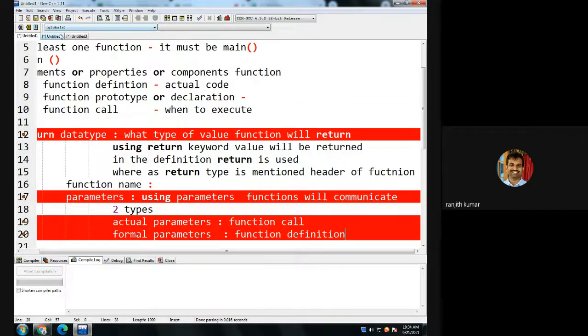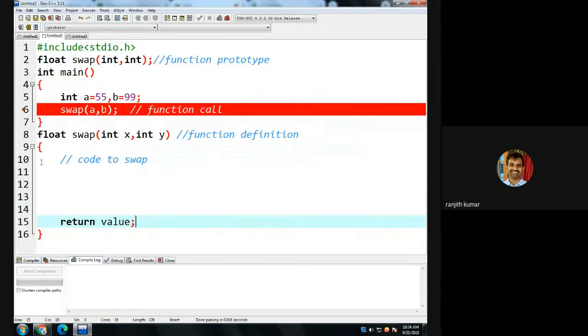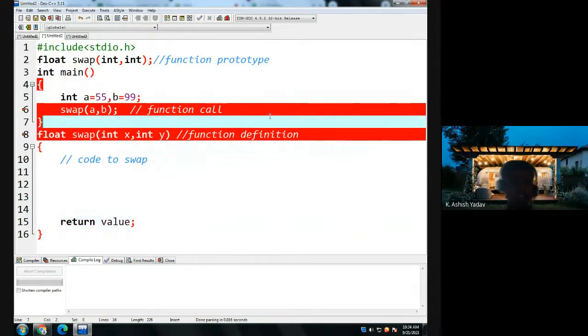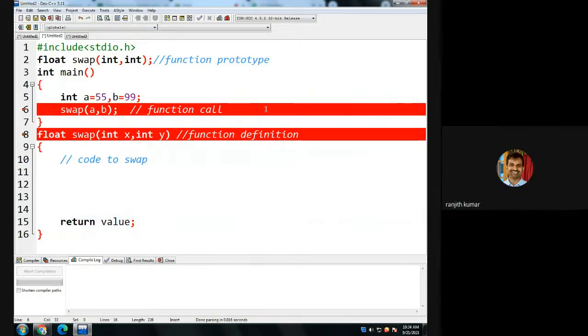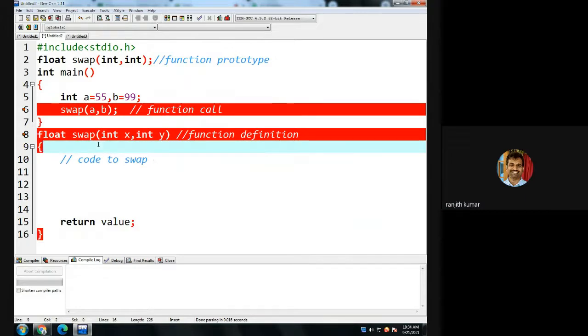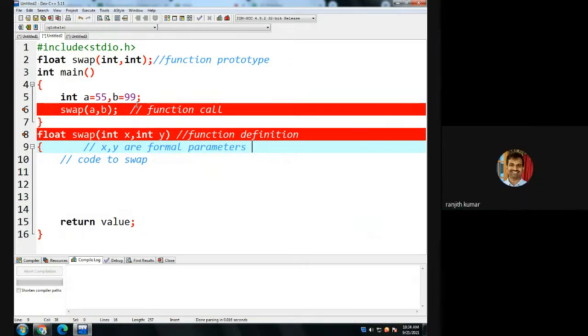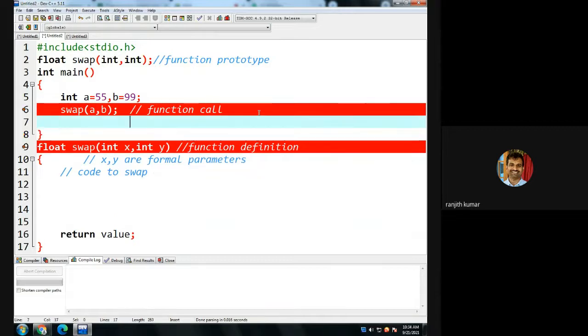In this example, what are the actual parameters and what are the formal parameters? Actual parameters: swap A comma B. Yes, A, B are actual parameters. X, Y are formal parameters. Very good. X comma Y are formal parameters, and A comma B are actual parameters.